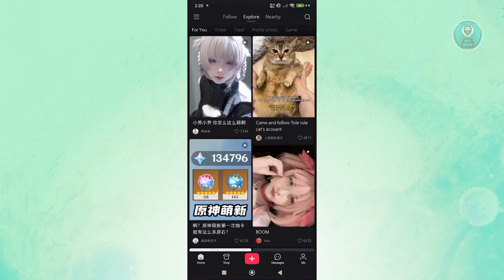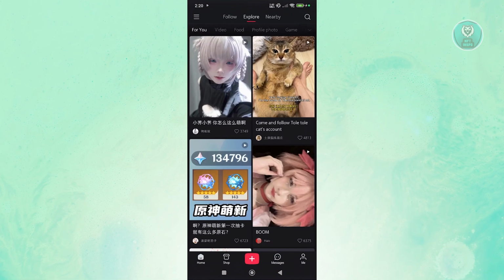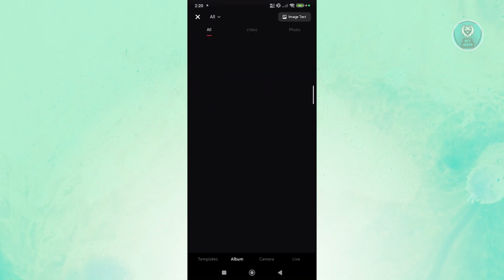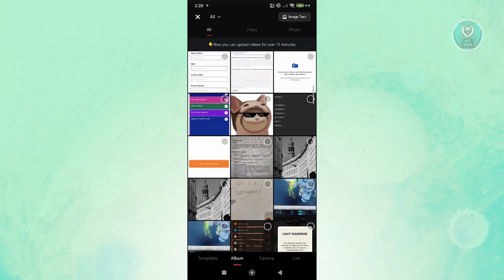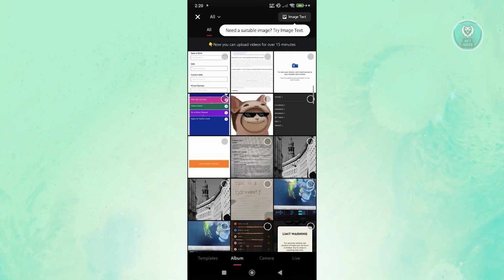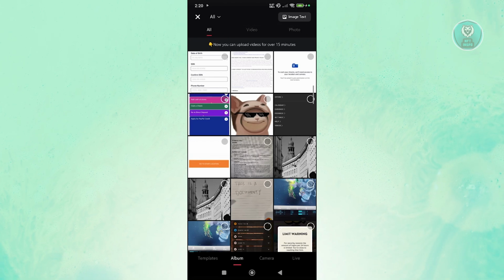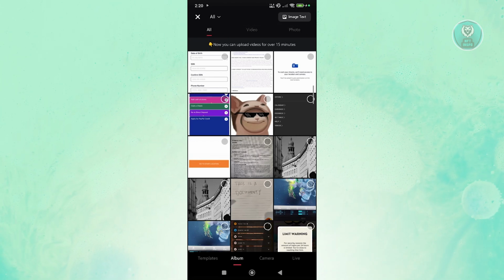And from here, let's click on the plus button that you see at the very bottom center of your screen. Now, in here, it might ask you to provide certain permissions, like permissions to your camera and your photos or your gallery here. So go ahead and provide that.